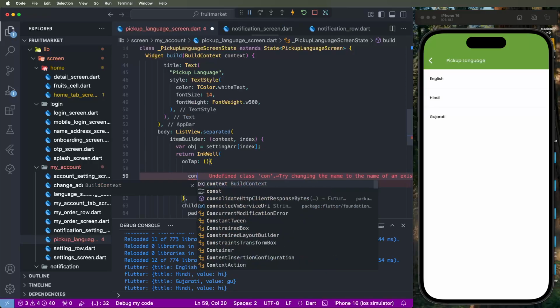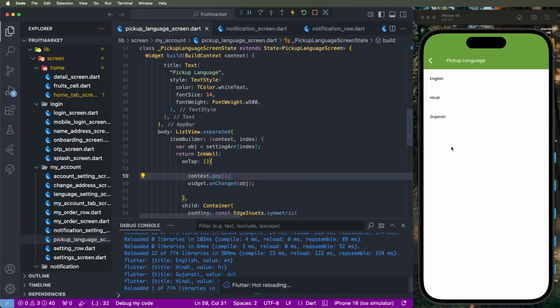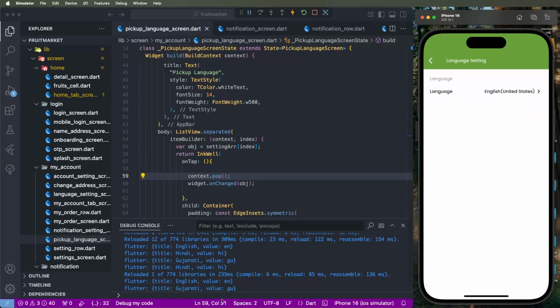Use context dot pop like here, and close this. Again select Gujarati and it shows Gujarati.